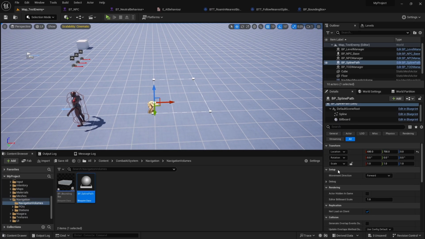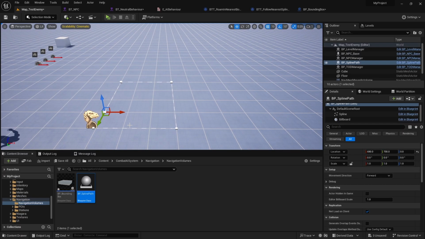And here at the setup category, you can see I can set up the direction in which the NPC moves. The NPC can move either in the forward direction, which means this one, this one, this one, and this one, or it can move in the backward direction, which is the opposite of the spline path movement, right? It can be either clockwise or anti-clockwise.